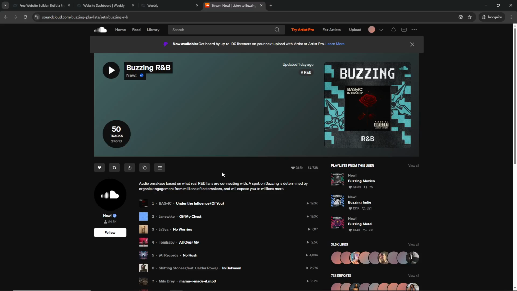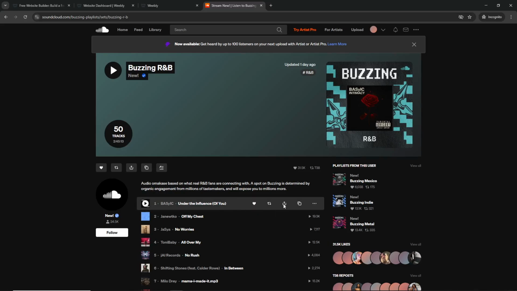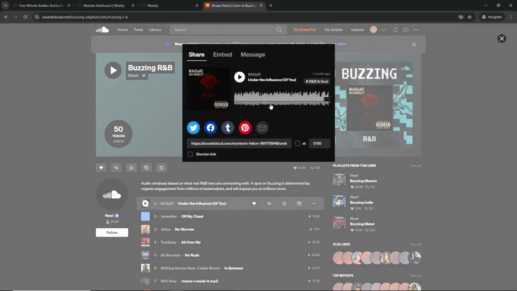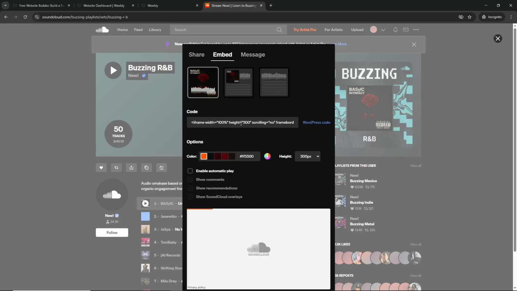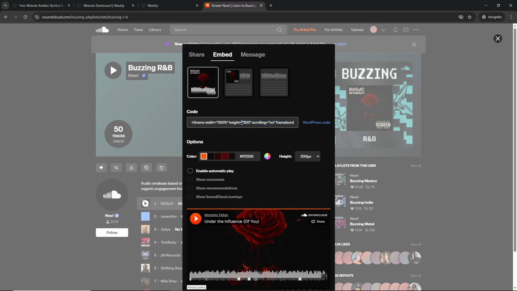Now look for the share icon. It's usually located near the track or playlist title. Click on that share icon. A menu will appear with different sharing options. From this menu, click on Embed. This will generate a special embedded code specifically designed for adding your audio to websites. Go ahead and copy this embedded code. You'll need this in just a moment.